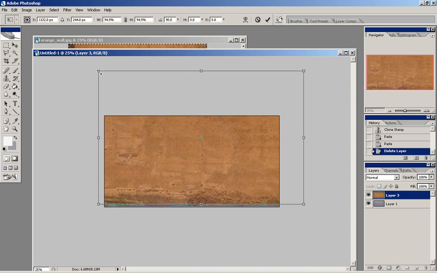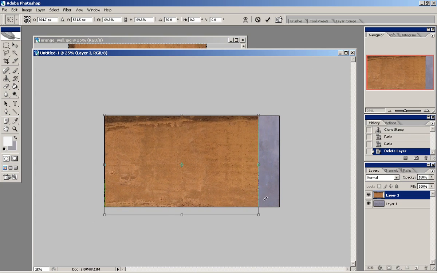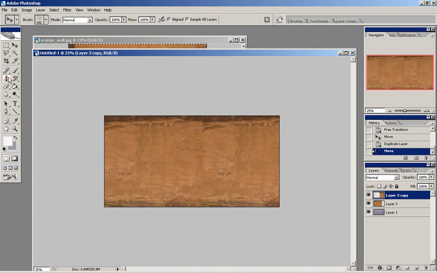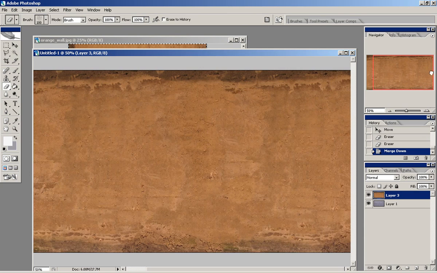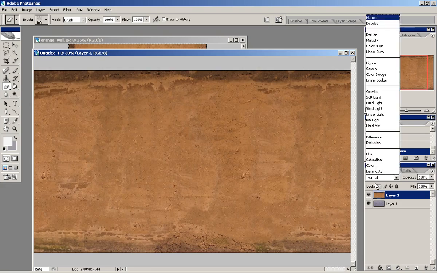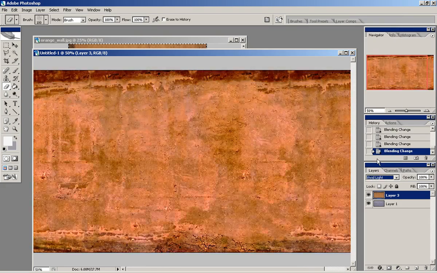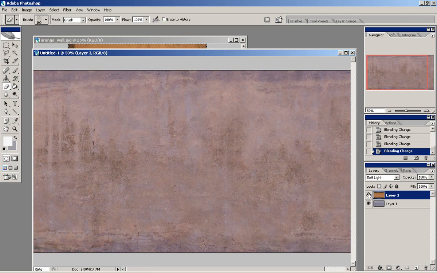And I'm copying and pasting it again, fitting it into frame. And I moved it over to the point where it was overlapping. That way, instead of using the clone brush, I could just use the eraser to get rid of the seam. I joined that layer together, and now I'm going through with different blending modes. Just experimenting. I usually end up on either multiply or soft light or hard light.